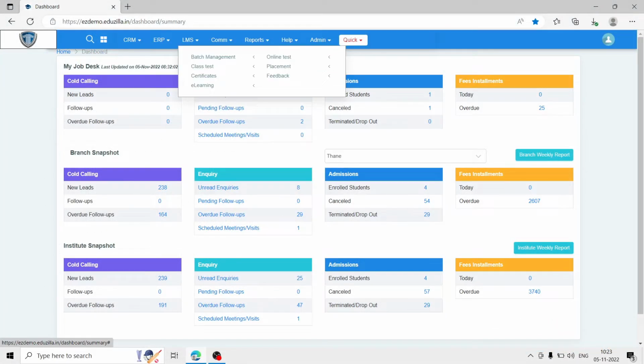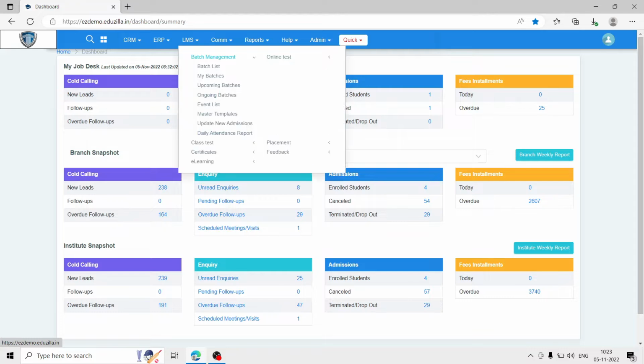So the next we have is the LMS. LMS is basically for the trainers and the students. So every learning module we have, you can have it in the LMS part. So I'll be beginning with the batch management.